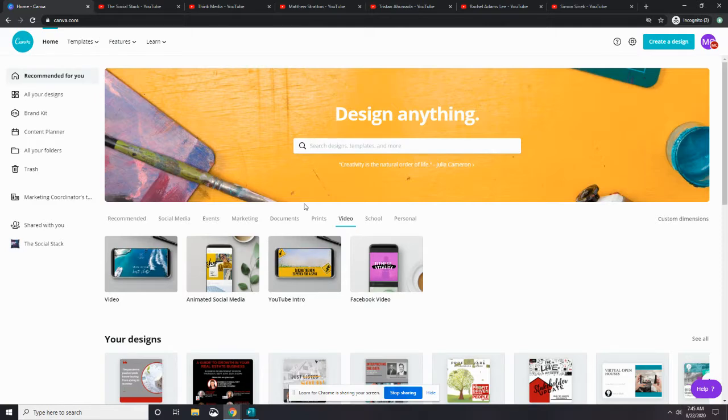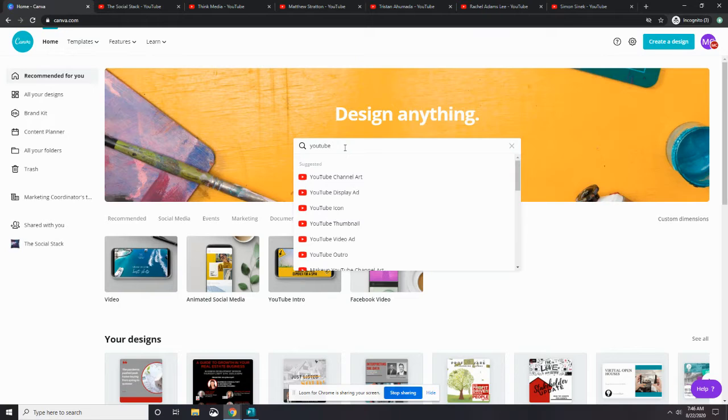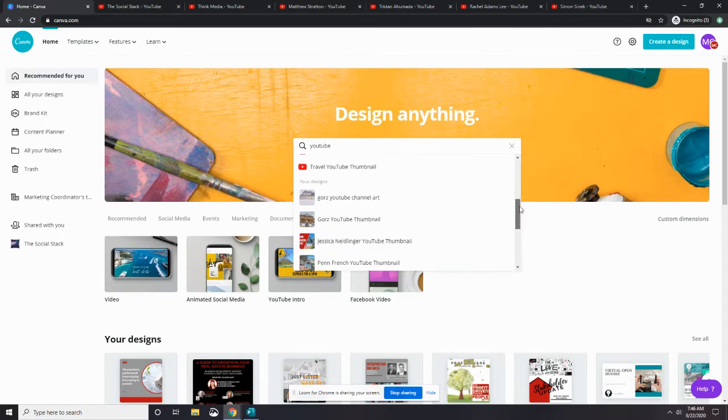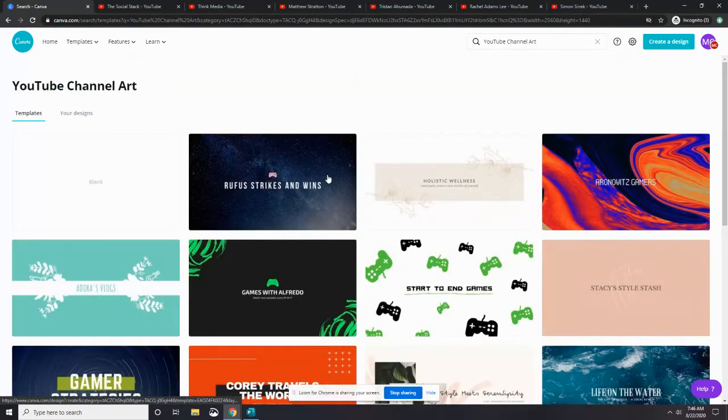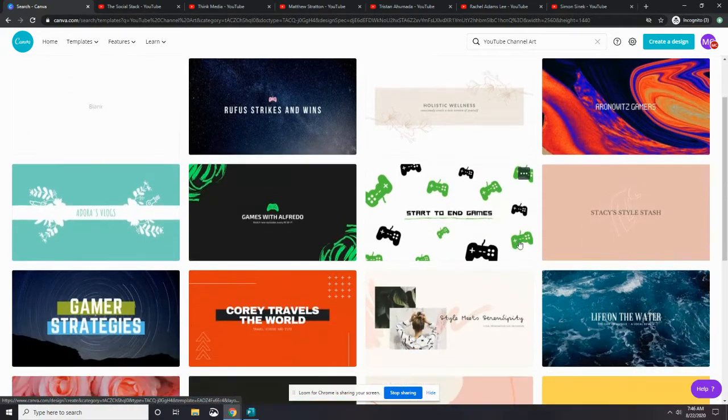2560 by 1440 pixels. So if you're starting from scratch and making your own template, that's 2560 by 1440. If you're coming into Canva, on the home screen, you can just type in YouTube, and you'll see a whole bunch of options popping up here. So the first one is actually YouTube channel art, and you can see right there we've got the 2560 by 1440. So you can just select that by clicking on that option there, and a whole bunch of templates will pop up.